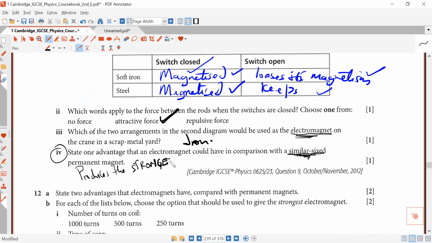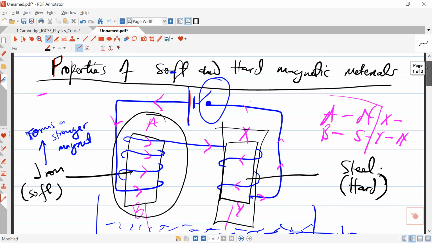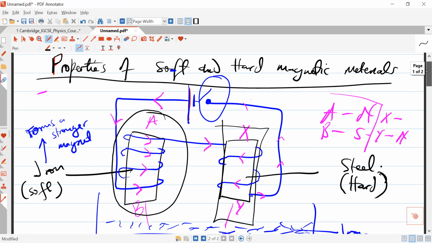Okay, that is correct, but the best answer is this. Have you seen that? What does it read? Produces the strongest magnet. Very good, and that is the answer. So if the materials are of the same size, that is why in this experiment here, we said that both iron and steel are of the same dimensions. They have the same length, width, circular, everything is the same.